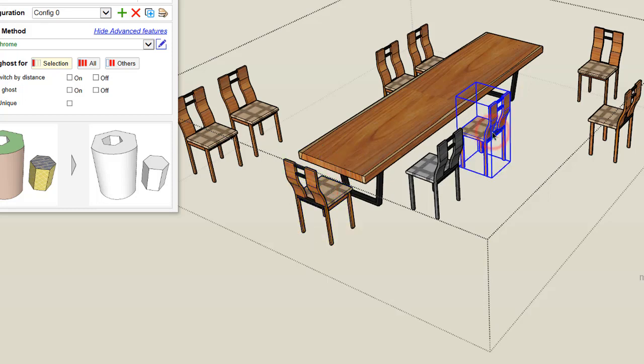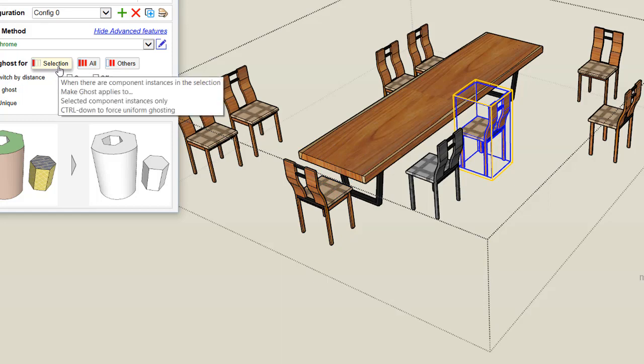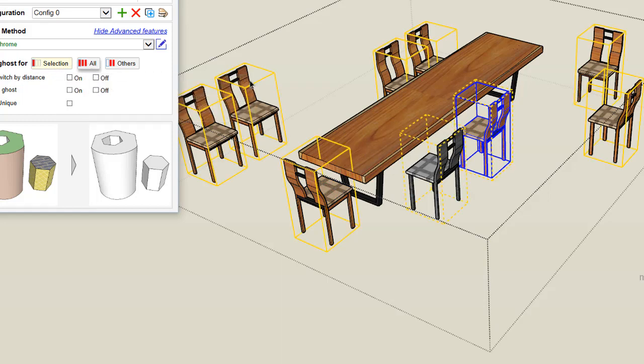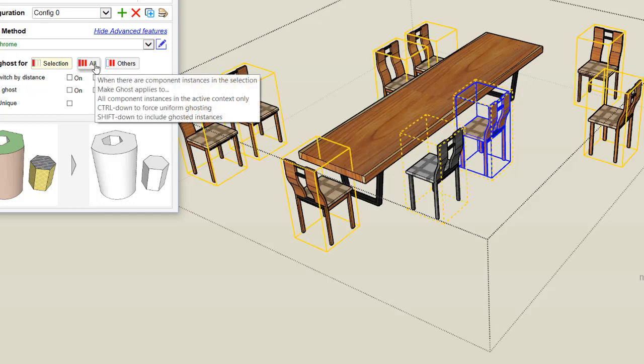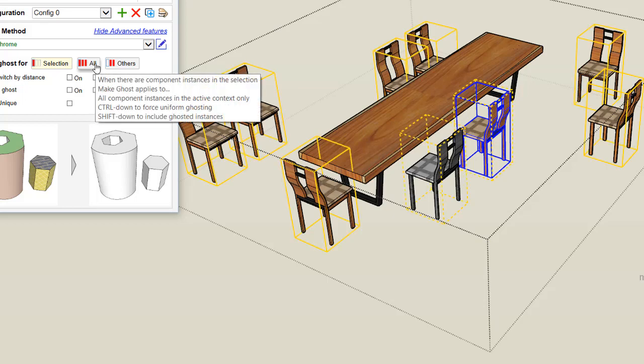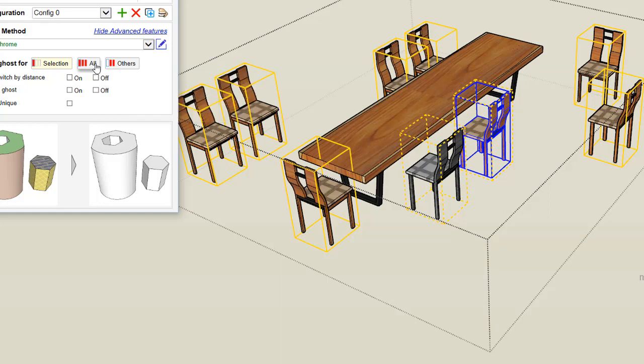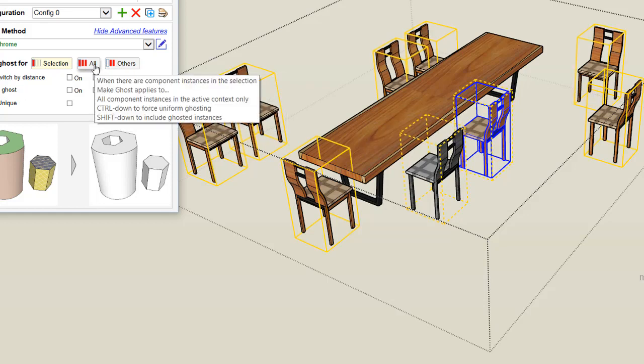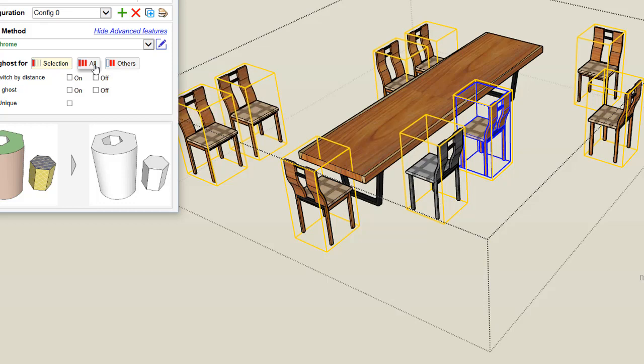Okay, so if, for example, I take this, although it is ghosted, it will still propose to ghost the others. This one is ghosted, so it will appear in dashed line. You can force FredoGhost to re-ghost already ghosted instances by pressing shift down when you are on all or others. So if you press shift down, you will ghost all already ghosted instances as well.